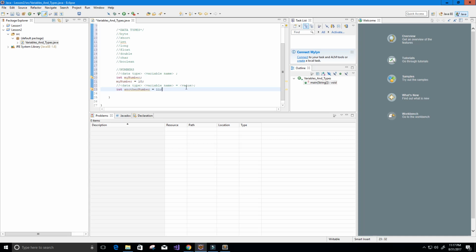Now, to define a double, let's use the following syntax, which will be double followed by, of course, the variable name. So I'm just going to call it a double.